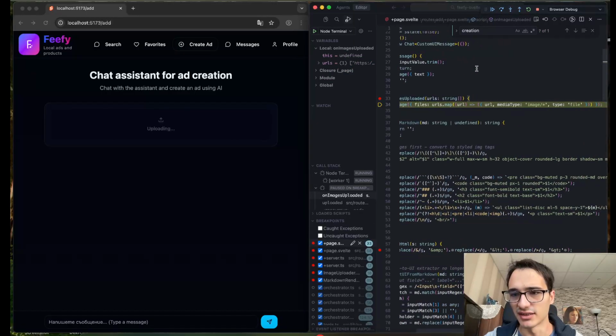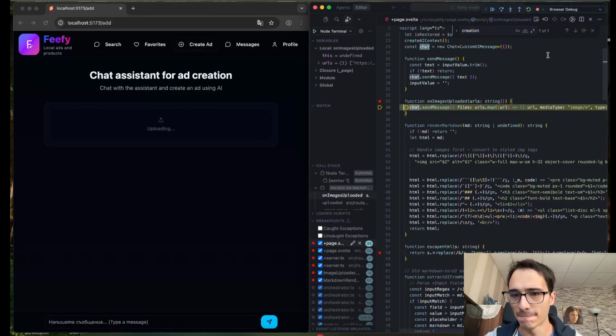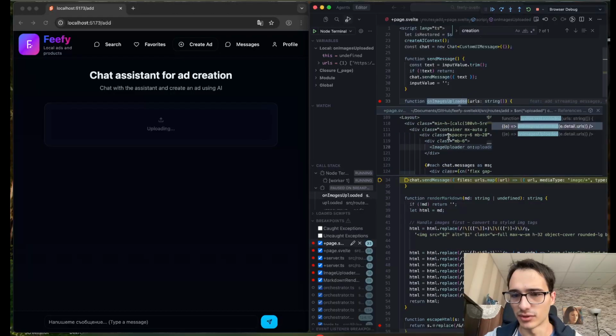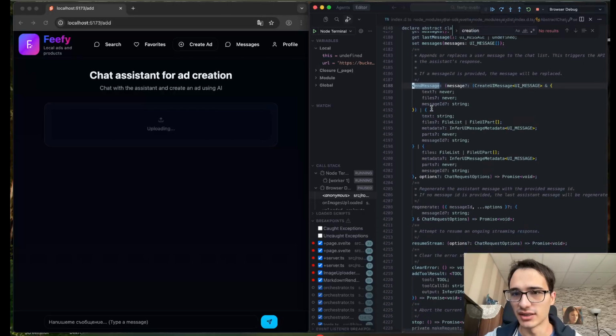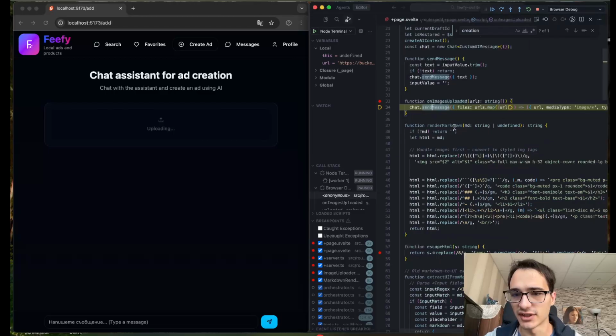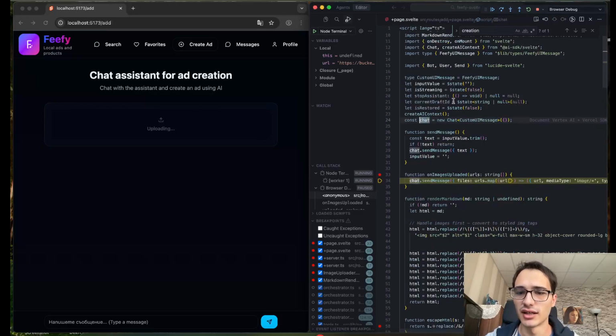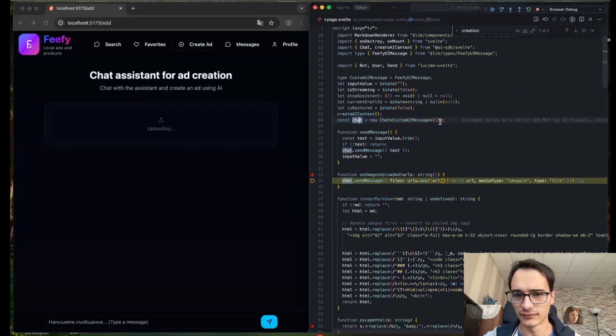So send message. Now it's going to send a message. Yes. So send message once it's uploaded. So on image uploaded, send the message. And what is send message? It's from the AI SDK from Vercel. So it's going to send the message. And this chat is already initialized, perhaps, from what I'm understanding.